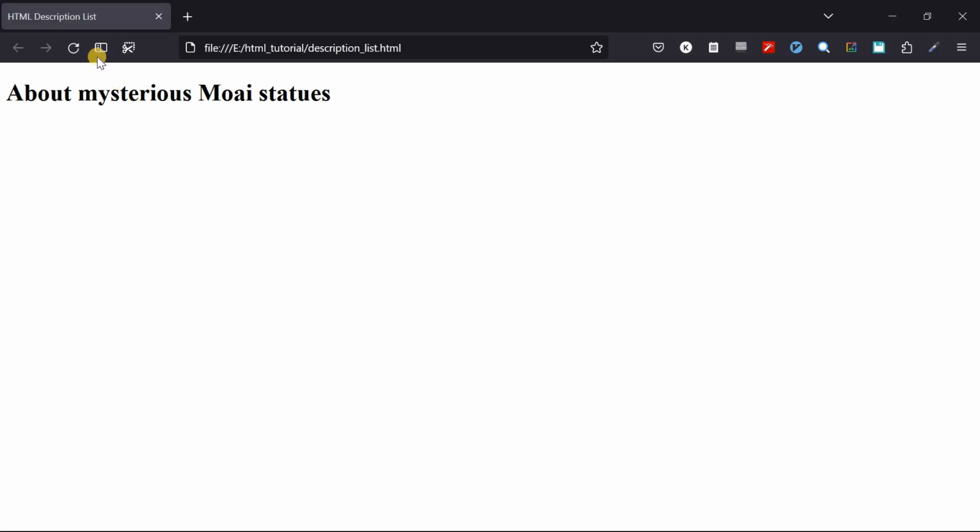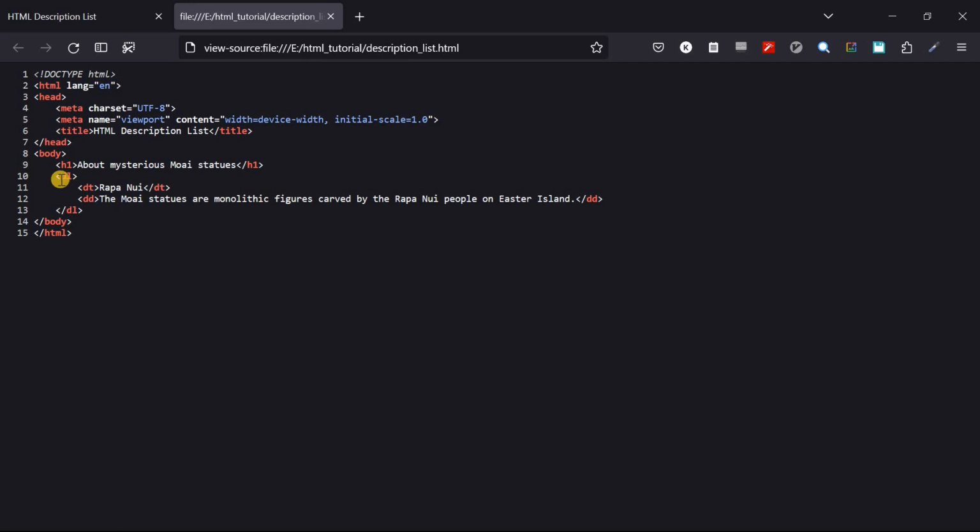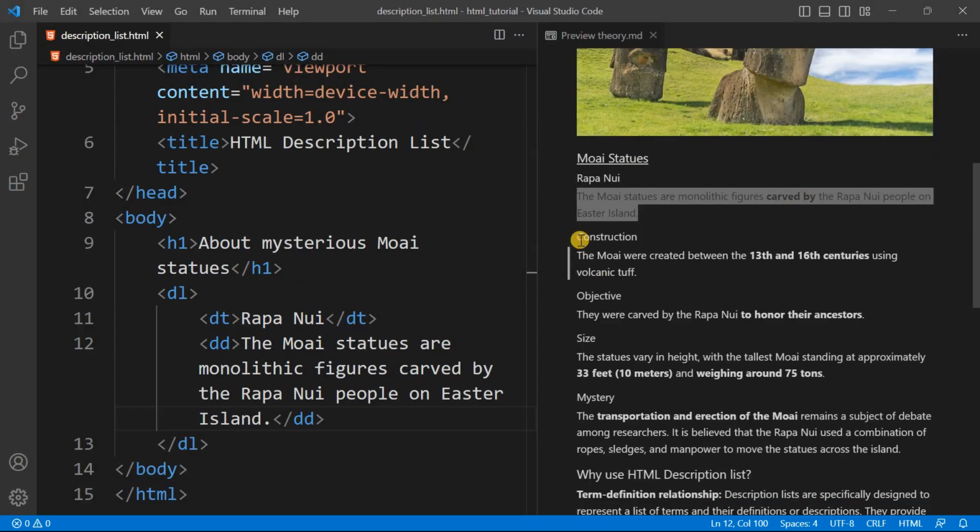Let us check the output. So here is the format of the description list, and if we show the source, this is the source. We have DL and DT and DD. Now let us try the second one. There is a reason I am going into the second one.